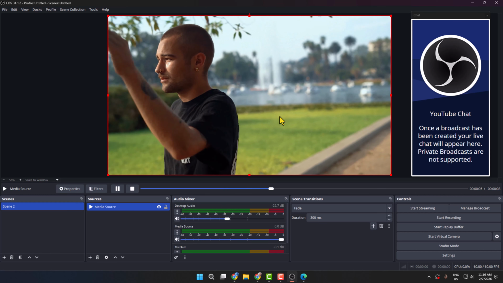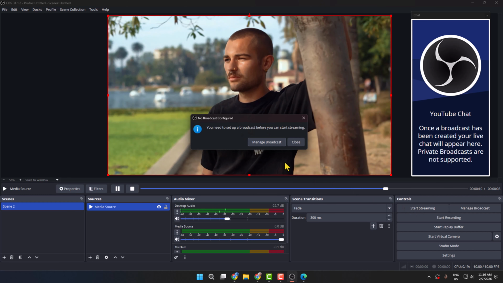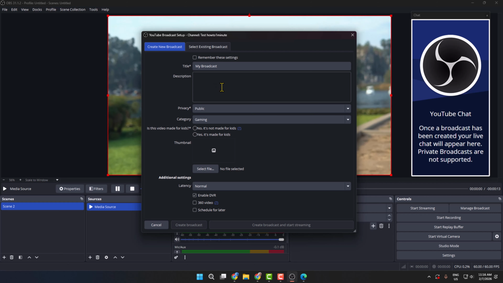Now it's time to start live streaming. So click on start streaming and click on manage broadcast. So now we have to create a broadcast before going live.